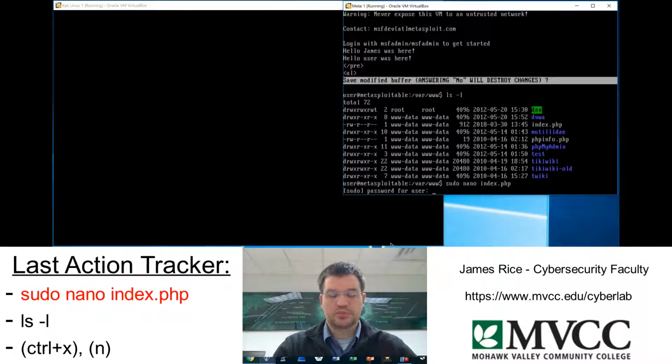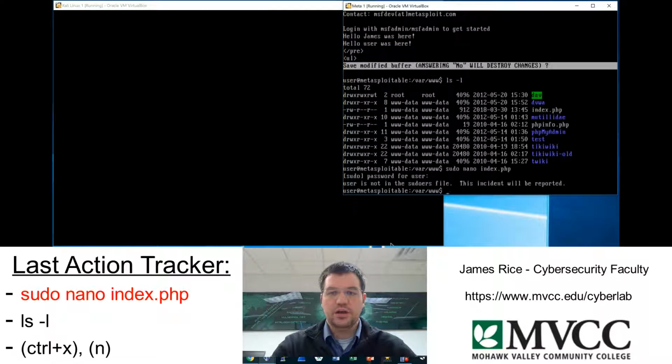I type in my password for user, type in user again, and it's going to spit out another message saying, hey, user is not in the sudoers file. So on top of this, we see that user is not part of the www-data group, and he's also not part of the sudoers file. He's not a privileged user. He's just an ordinary user on this particular system. So this is something we're going to try to remedy and get a little practice working with groups. Let's see if we can get him added to some of these other groups.